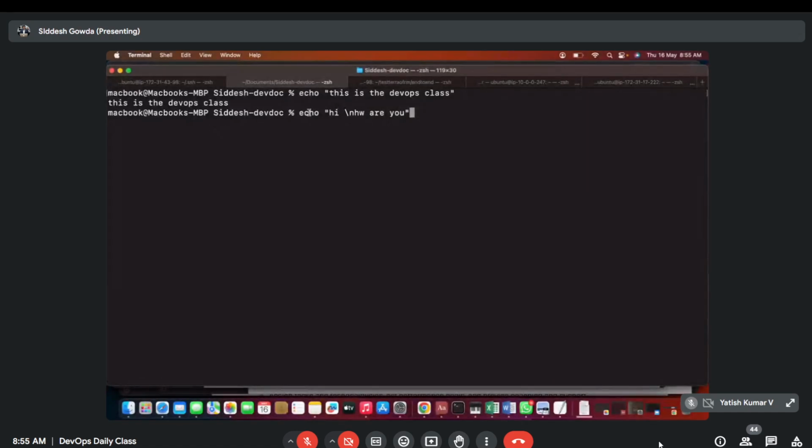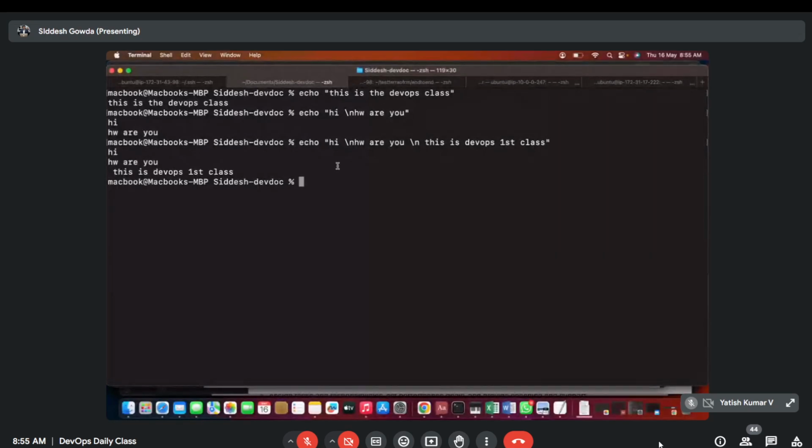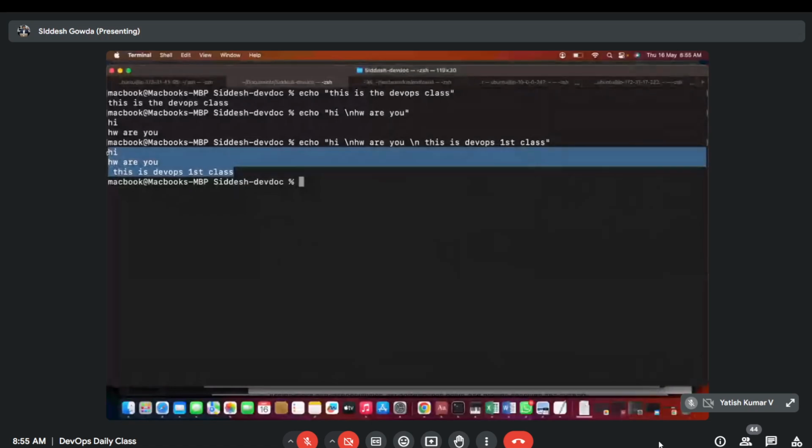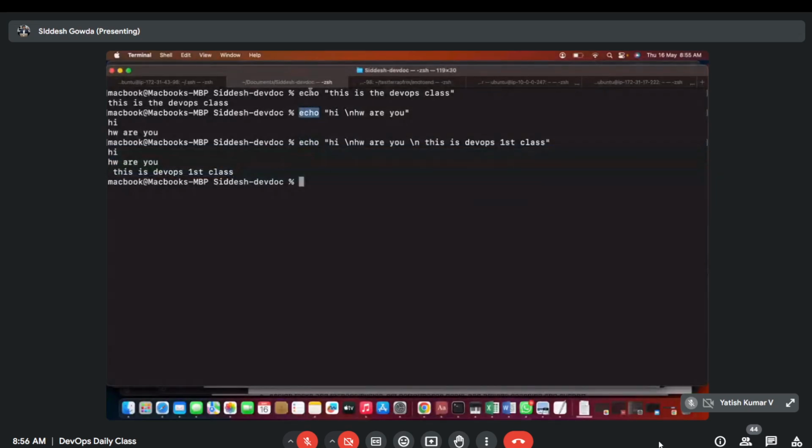Okay. So the backward function will display, it will split the lines. In the same way, this is DevOps first class. Okay, this will result in a third line. So in this way, if you want to print any statement, we will use this echo statement. The echo command we will use for printing any statement.